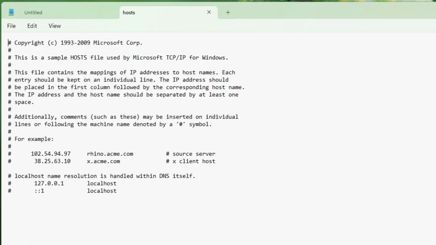So once it's open, this is the sample host file that is provided by Microsoft on every PC that they have. And you'll see this local host name resolution is handled with DNS itself.